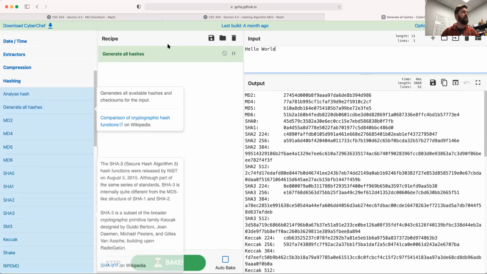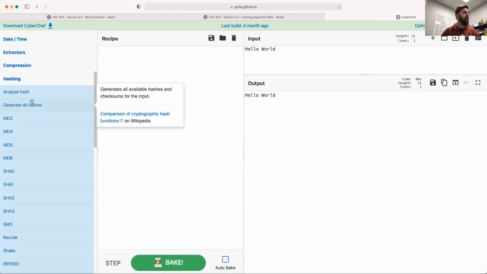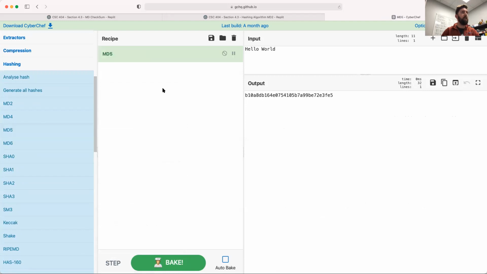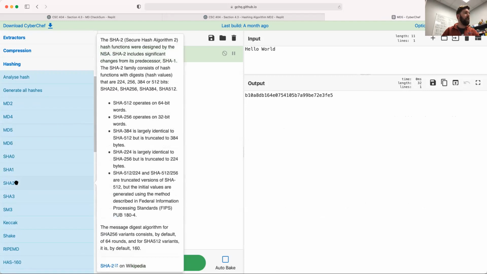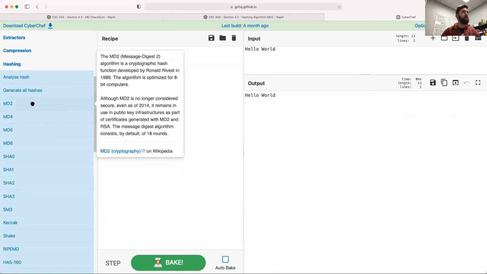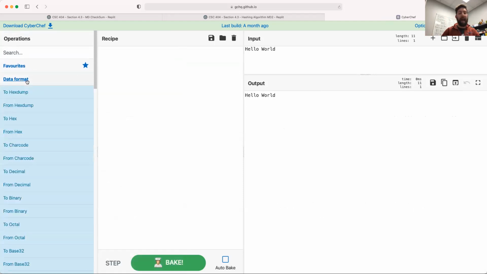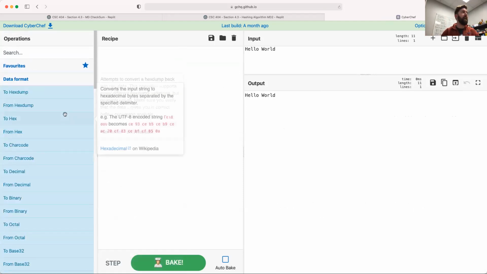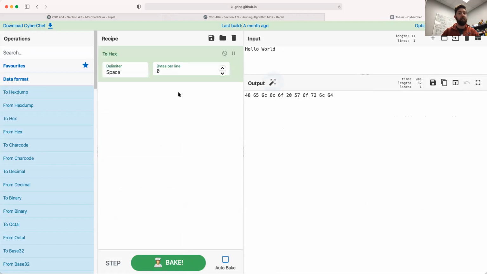I can also change these things up. So if I didn't want to generate all of them, maybe I just wanted to compute MD5. Maybe I wanted to take that output and then run it through SHA-2. So you can start to see this cute little stacking aspect in this recipe. You can also do some of the things that we saw in our bad hashing algorithm. So I can take hello world and I could convert it to hex. Easy enough. I could instead convert it to ASCII or Unicode.